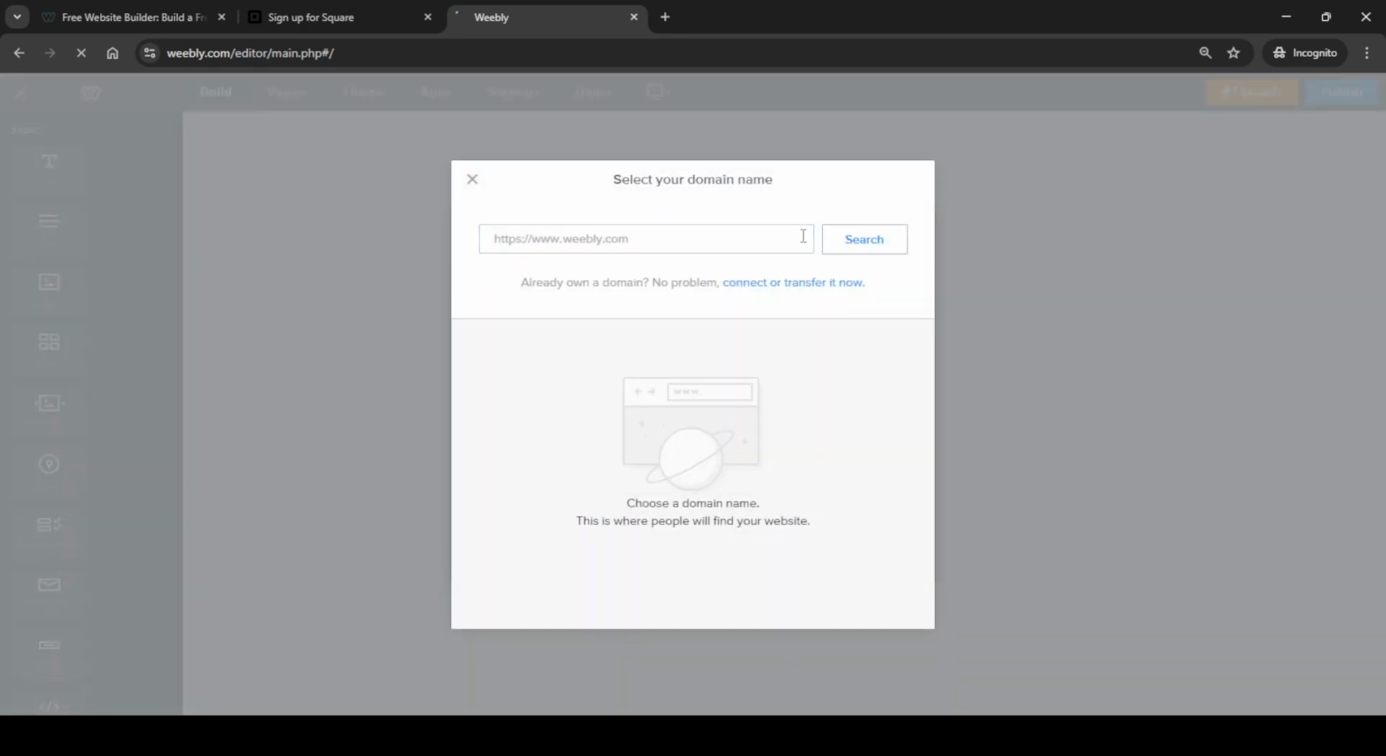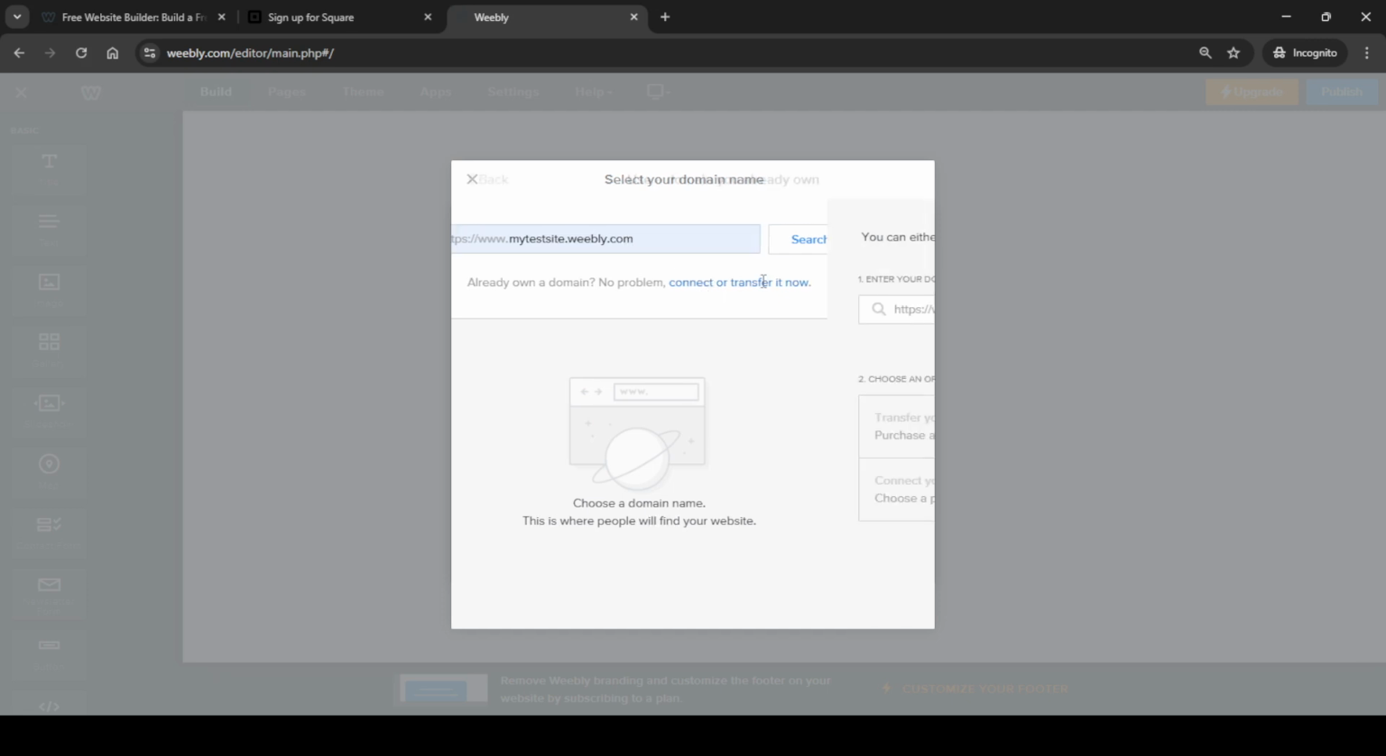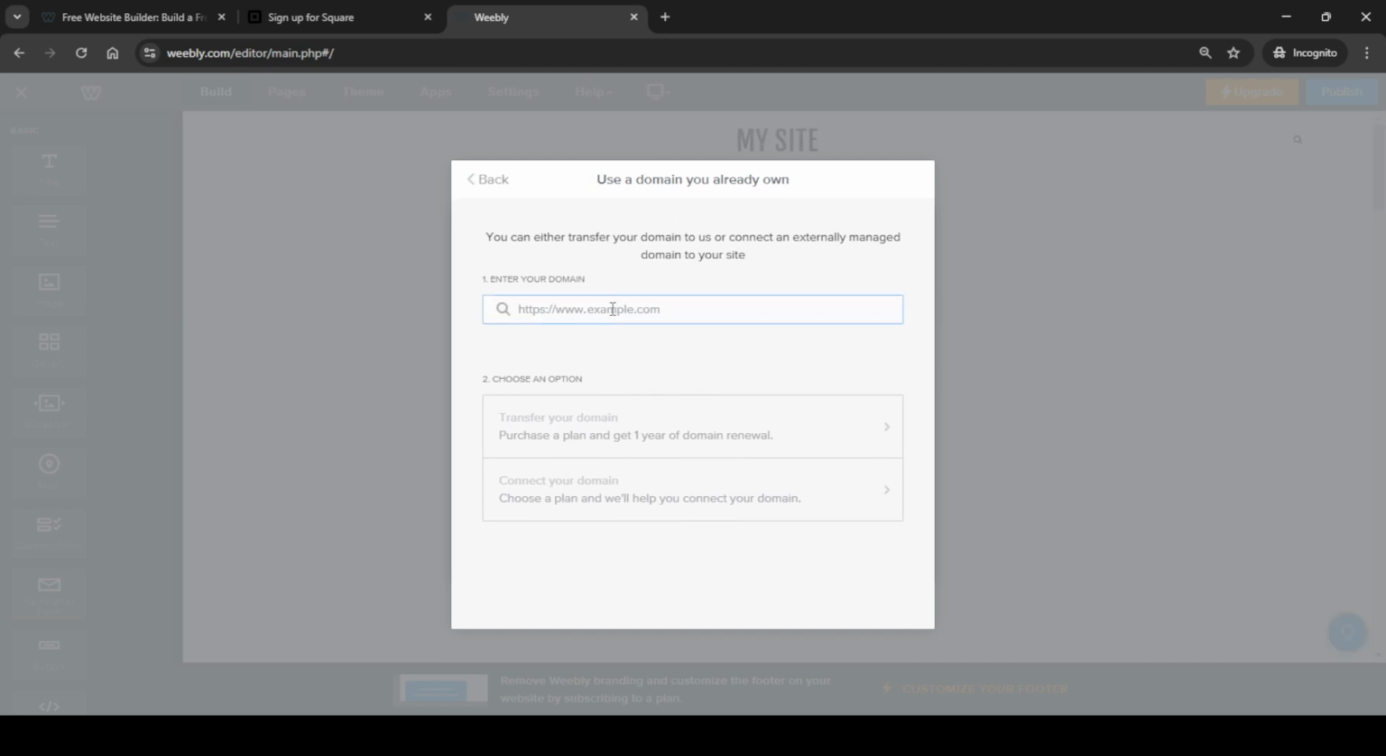Next up is choosing a domain for your site. Weebly offers options to either type in a new domain you'd like to use or to connect an existing domain if you have one. If you're starting fresh, you can type the domain you wish to have and check its availability. Alternatively, if you already own a domain, you can choose to connect or transfer it to Weebly by typing it in and clicking on the option to connect your domain.